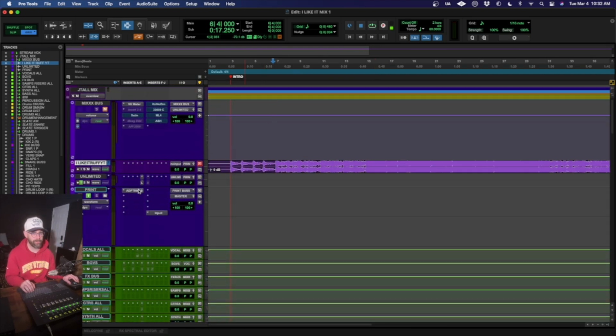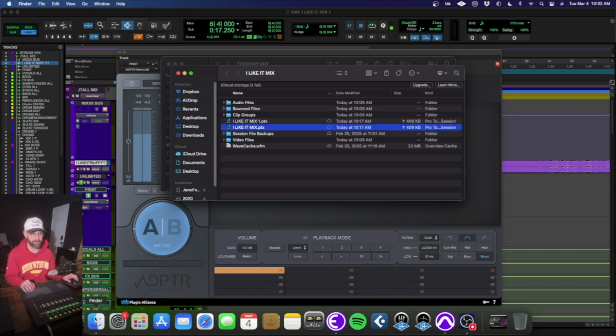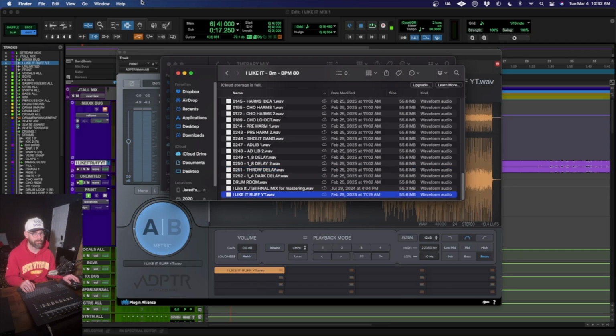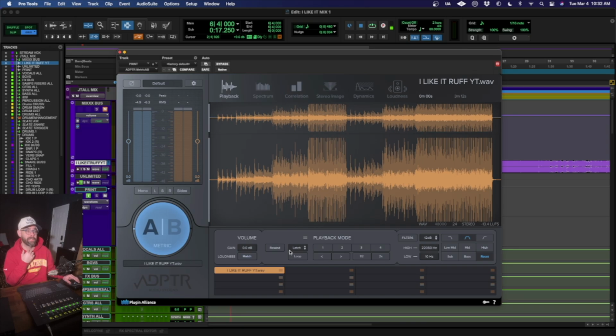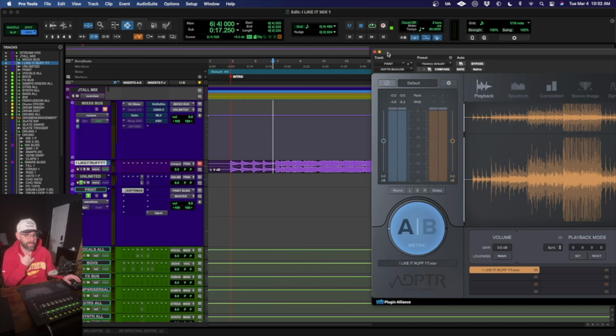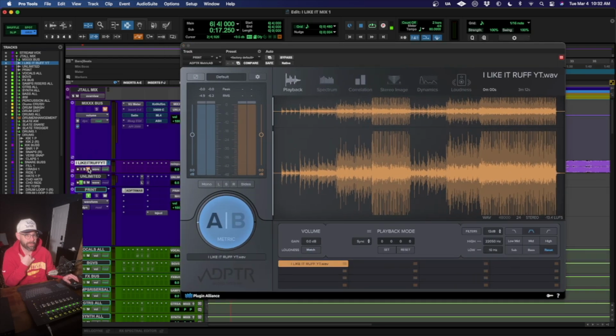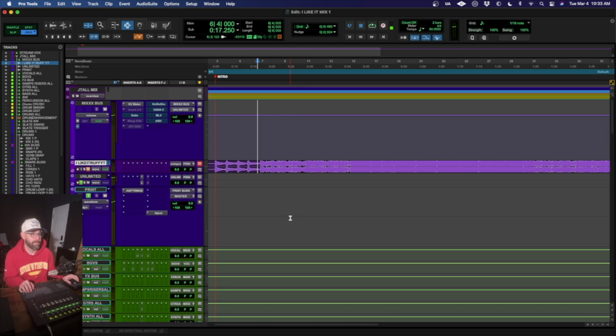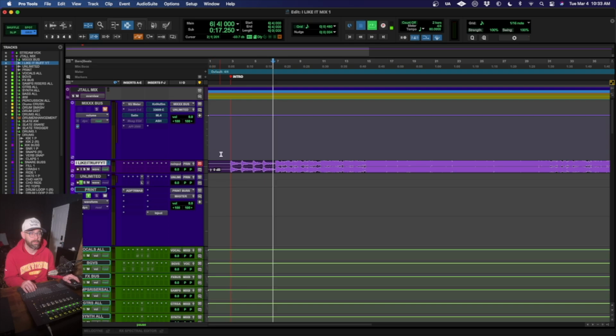So I also use Metric AB. This is a fancy plugin. If you have it, use it. So I'll go get my rough and drop it in here, and this will level match it, and I'll set this to sync. It'll level match it, and then instead of having to highlight both, I can just flip between my rough and my mix right here. So I'll keep this muted, and so perfect. Now I'll go through and get my marker set.